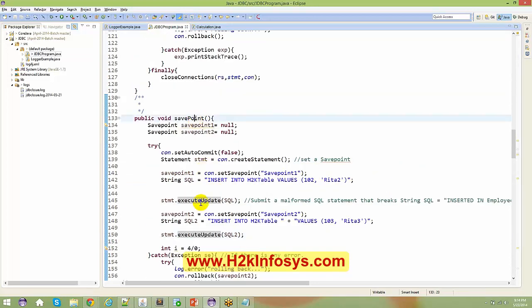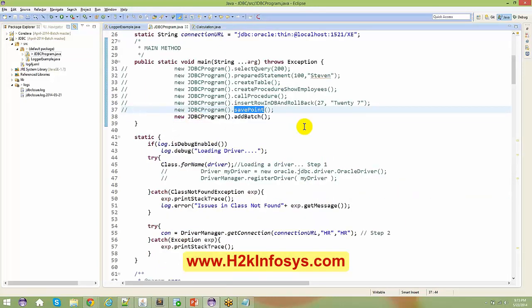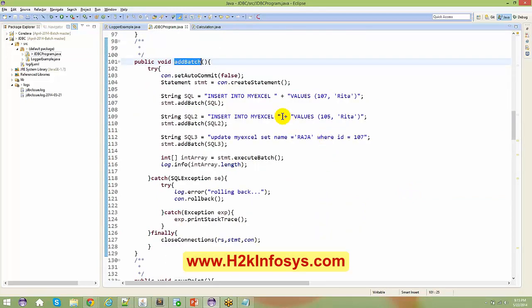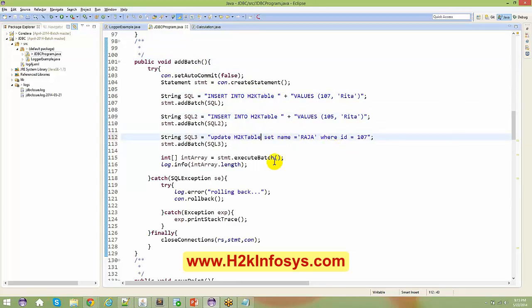But when you say execute update 2 times, what happens is the execution gets triggered 2 times. Okay, so there is basically a network hit 2 times. Now we are going to stop that and use a batch operation there. When you talk about batch operation, you create all your queries at one time, and then in a single shot execute all the queries.